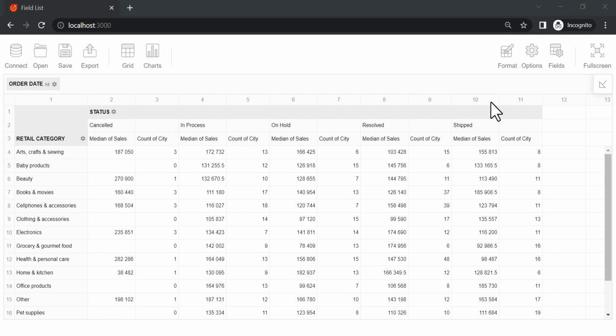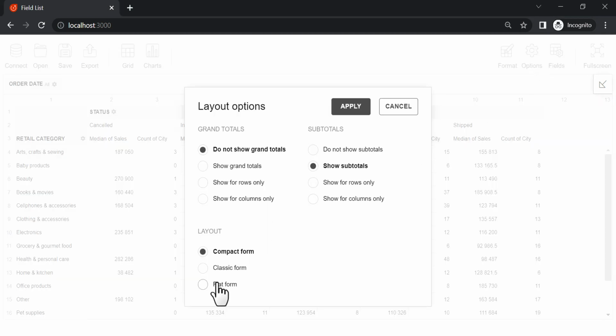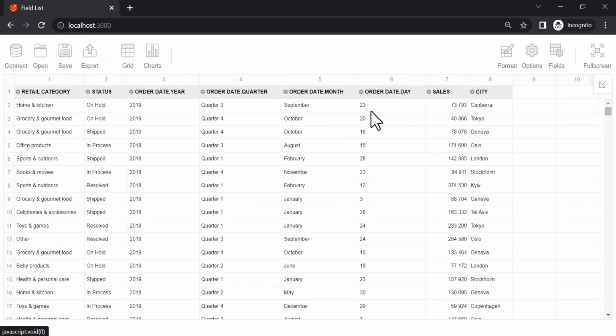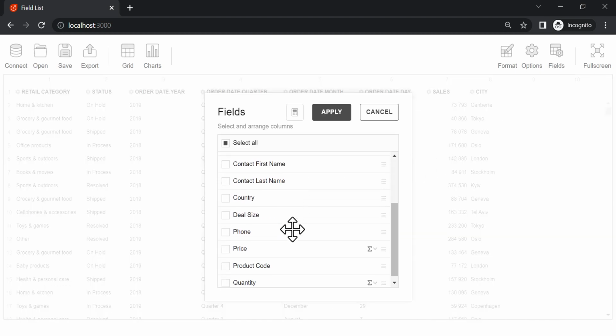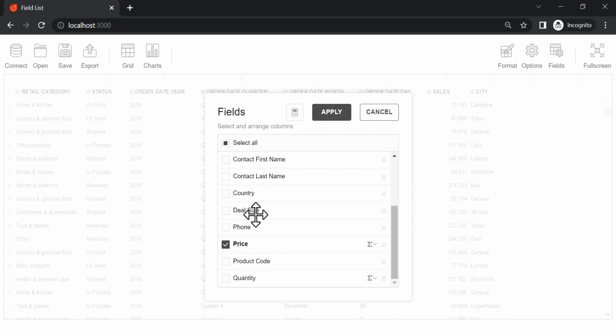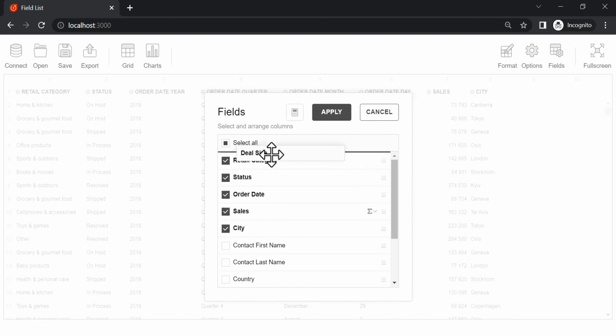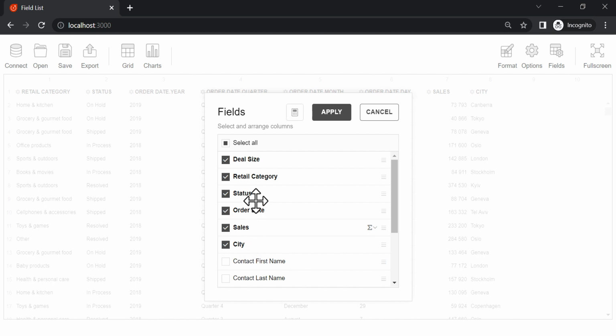You can manage the slice in the flat view the same way. The field list, in this case, will look like a plain list of available fields. You can rearrange them and choose which to display on the grid. Note that for the drill-through view, the field list works the same.